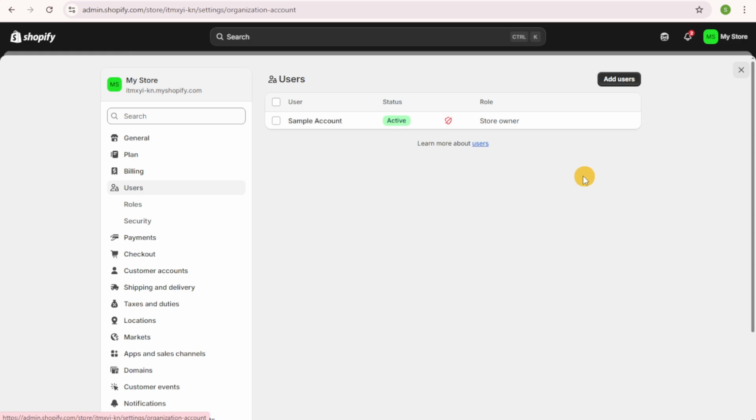Now this only works when you have a subscription, and then all you have to do is click on Add users, and it will show up as a notification that you can accept. And that's it. That is how you can send and accept collaborator requests in Shopify.